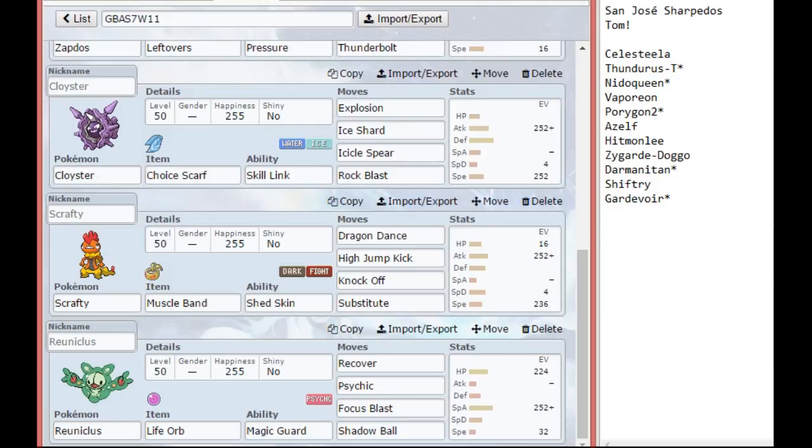Scrafty was a Pokemon that I am tentatively very excited for this week. It has Dragon Dance, High Jump Kick, Knock Off, and Substitute. I can set up a Substitute on a number of his Pokemon, including the Celesteela, the Vaporeon, the Porygon 2, and to a lesser extent, the Gardevoir if it's Choice Scarfed, because I anticipate he might bring Choice Scarfed again because that did work out really well for him last time. So I have several things I can set up a Substitute on. And after a Dragon Dance, I can 2-hit KO or 1-hit KO his whole team.